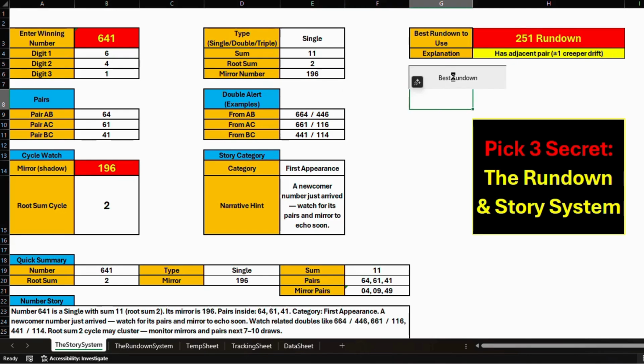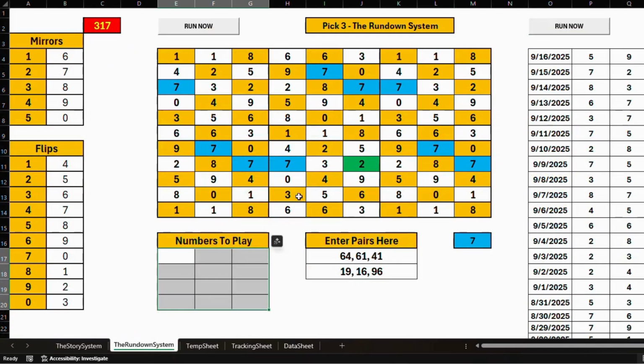With this button here, it tells you the best rundown to use, and then it shares with you all the mirror pairs and everything else at the bottom. And here's a little story at the bottom for you just to read. And then the rundown system itself is here.